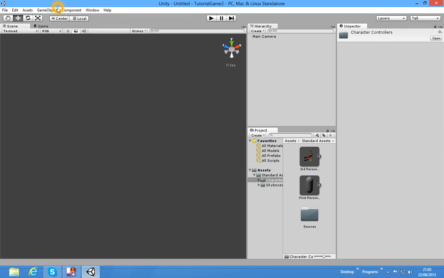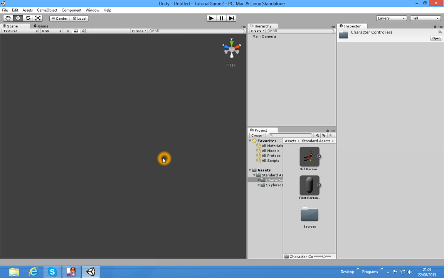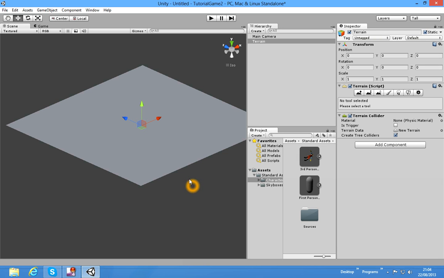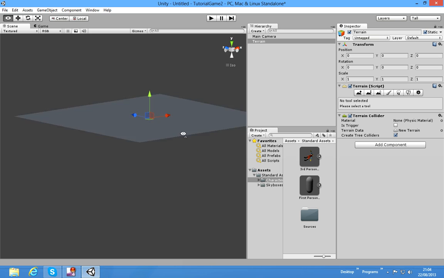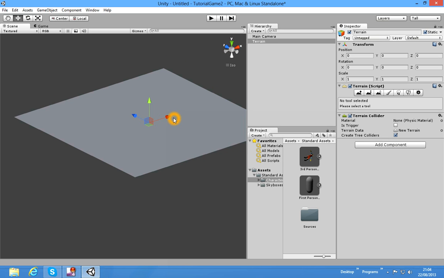Now the first thing you're going to want to do is actually create the level itself. So go into Game Objects, Create Other, and under that you should find Terrain. That's the third one up, in between Ragdoll and Tree. Click on that one, and then you'll get a massive plane. If you don't think it's massive, you'll be very surprised.